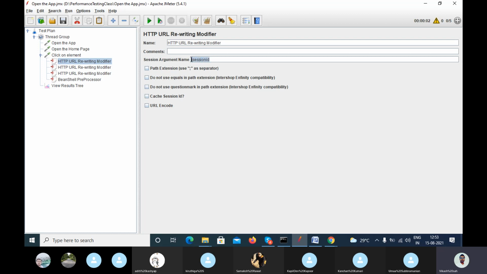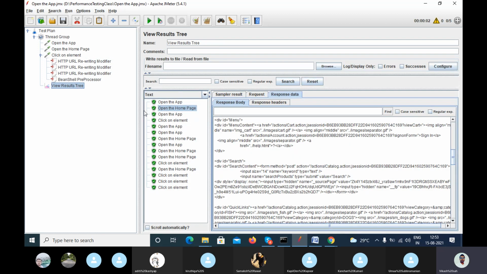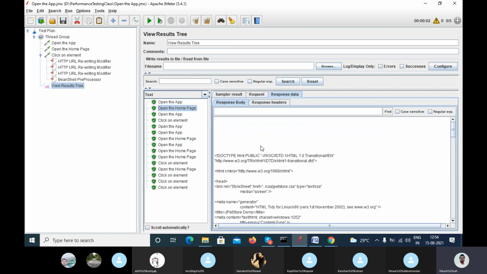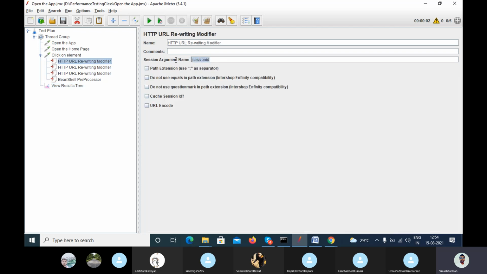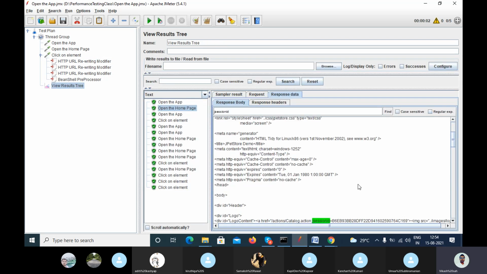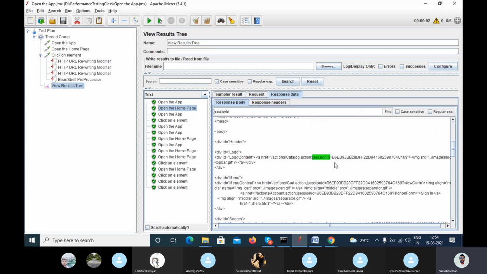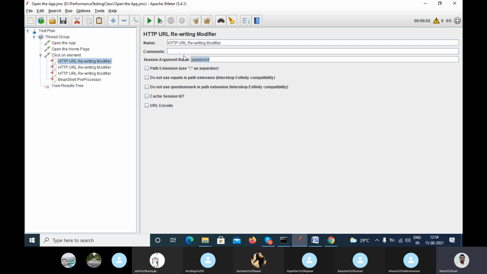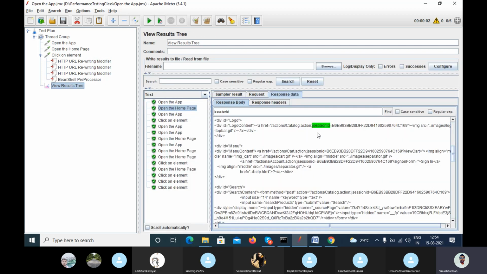Here I am using JSESSIONID. Let's suppose this is the first user. If you go here and search JSESSIONID, you can see the JSESSIONID here. So this preprocessor will go to the previous request, check this property, this key, and whatever the key value is in the response, it will get that value.